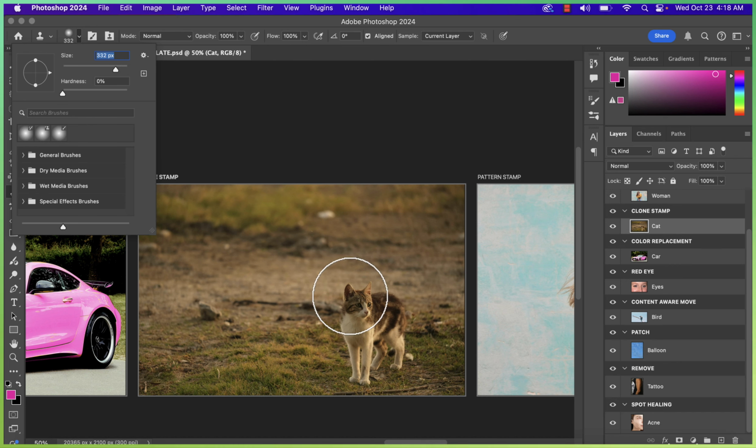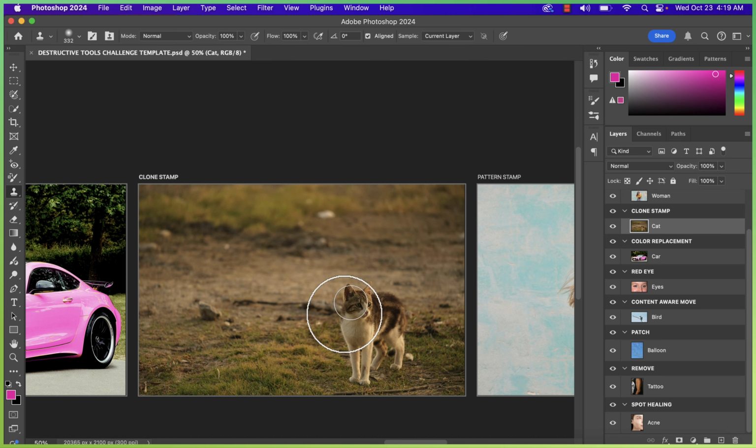What I actually want to do is drag my mouse over the cat by holding down Alt on your keyboard, or Option if you're on a Mac like me.